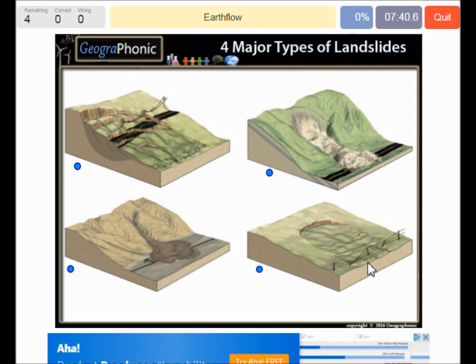First one we see is earth flow, in this picture. Here we see rock slide or rock flow. This is a debris flow. And here we see a slump or rotational slide.